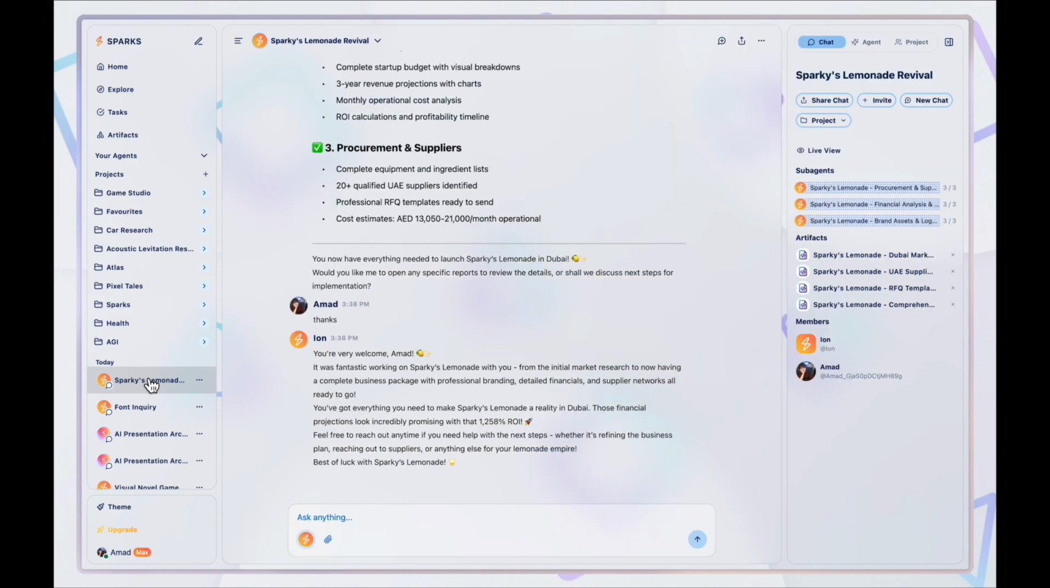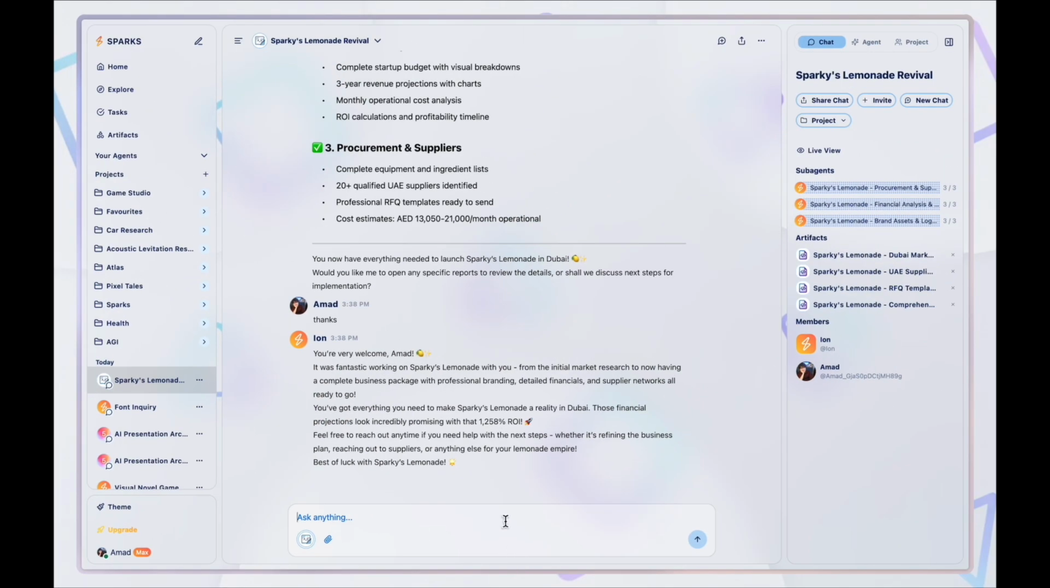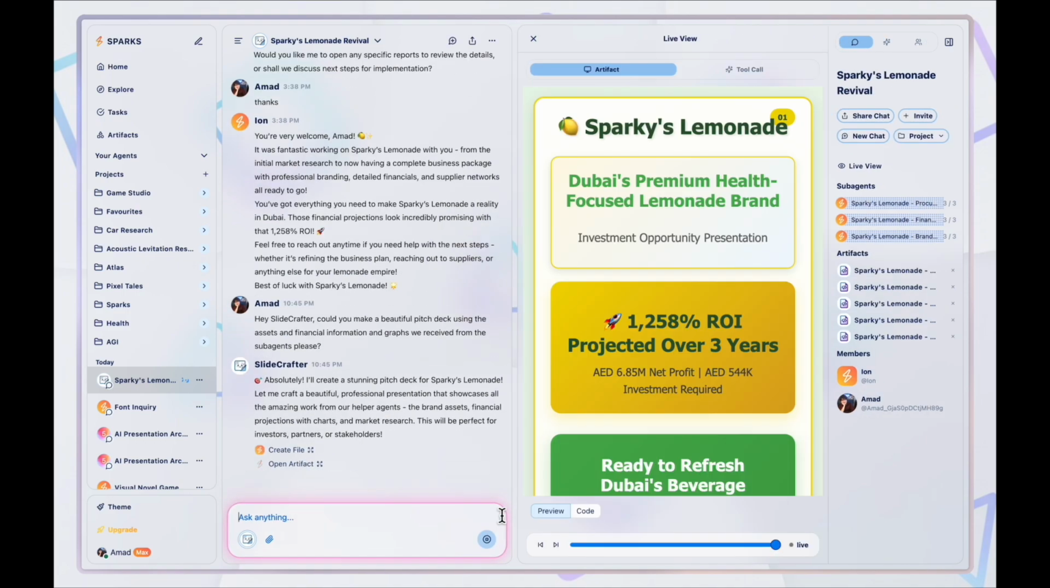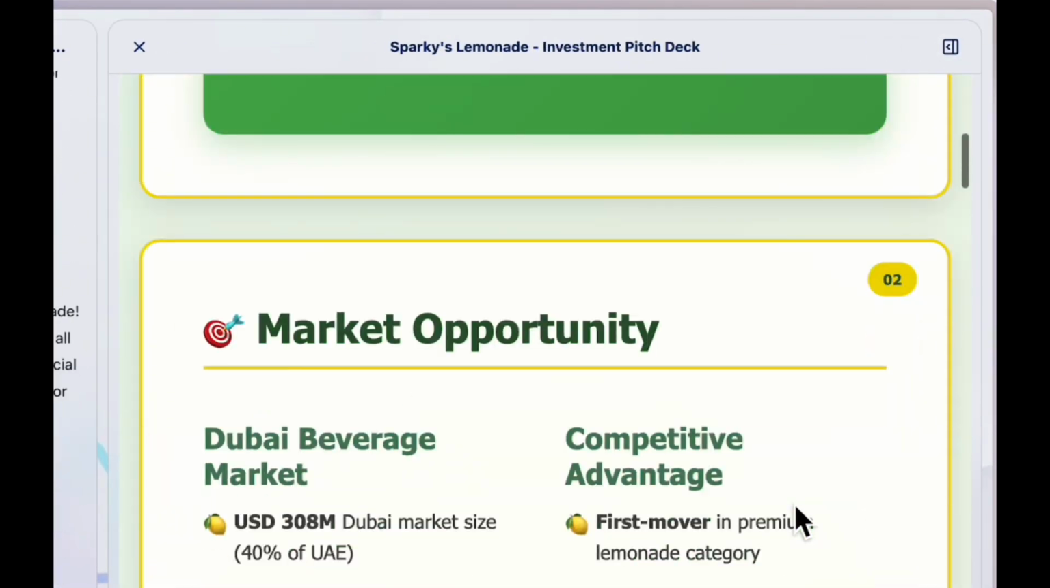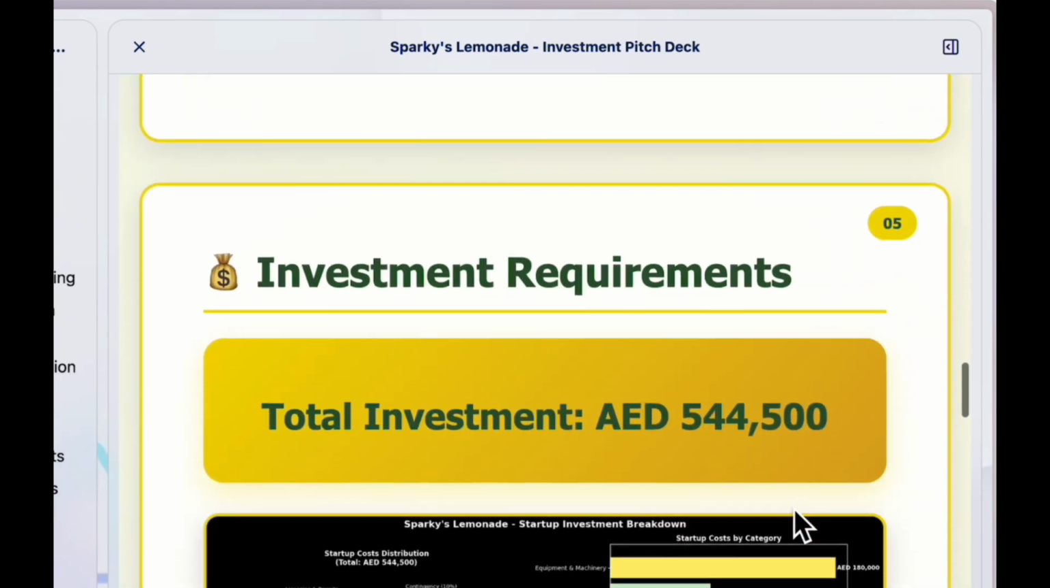To use the agent we just created, we can change the agent in the chat by selecting from this dropdown. Now we can ask the SlideCrafter to create the pitch deck for Sparky's Lemonade. And as you can see, it created the pitch deck using all the data gathered by the sub-agents.